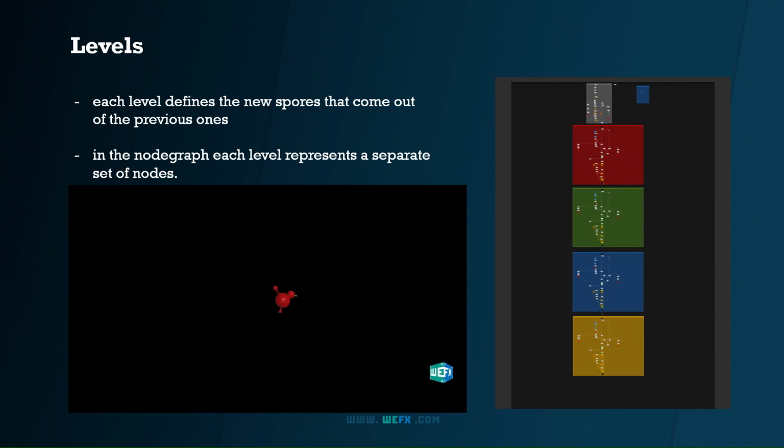And here we can see that the color of each node box corresponds to the color of the spores in the video. And here we just have 4 different levels, but we can theoretically copy it as many times as we want and have infinite spore growth. And this allows the control of each spore level independently, but also all the other levels that come after will take into account the changes that we made in the previous levels. So it works recursively.